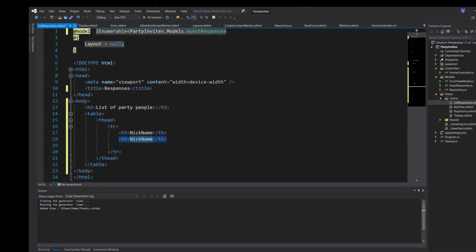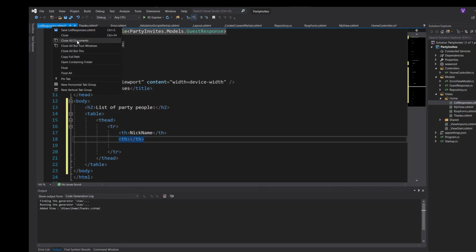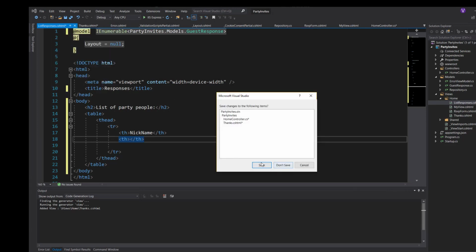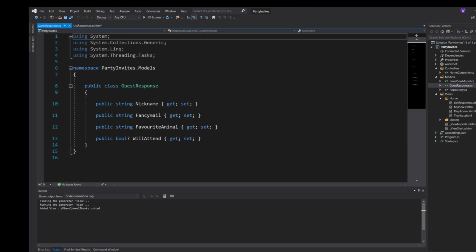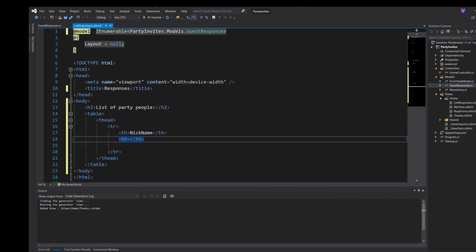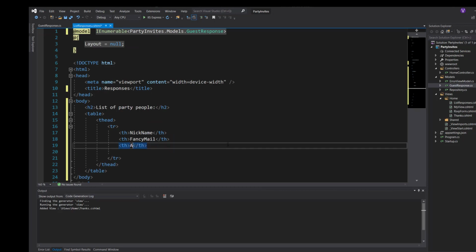Then we have, instead of email, I have written fancy mail. Then animal, favorite animal.